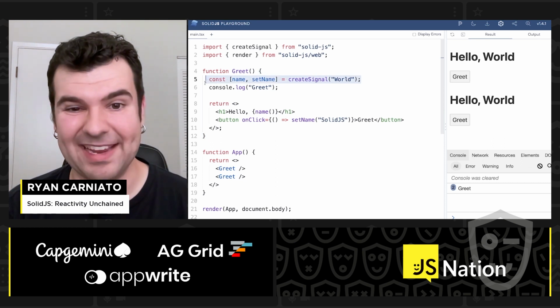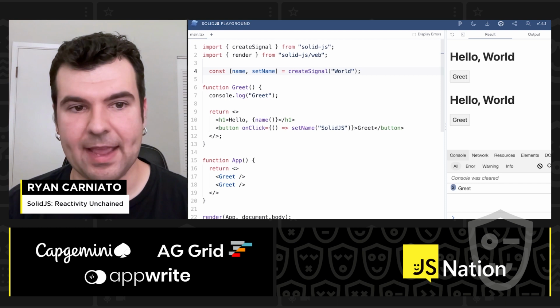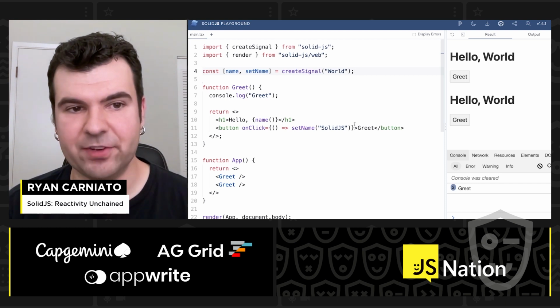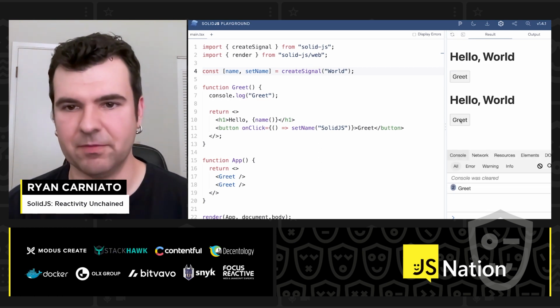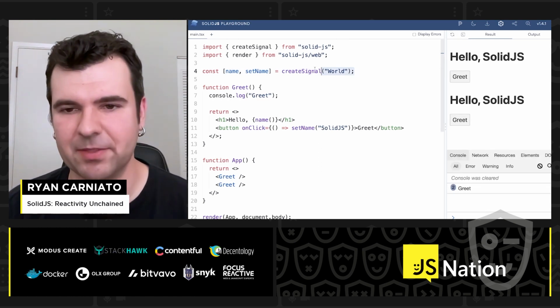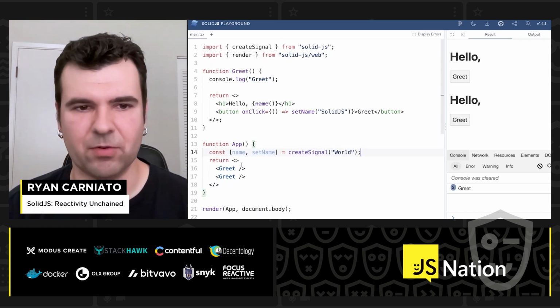But we can actually take this signal and pull it right out of the component above. And now it's shared because both instances of the component are reading from the same variable, like it works in JavaScript. And sure enough, it doesn't matter which button you press, they update the same state, and the console logs only log on creation, not on update.